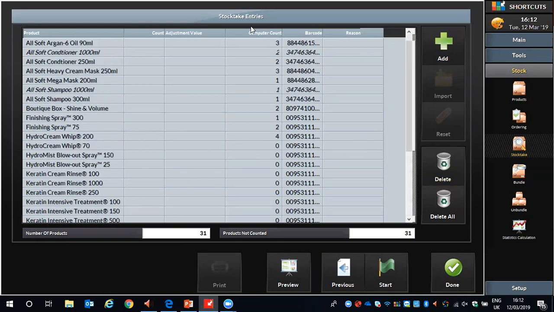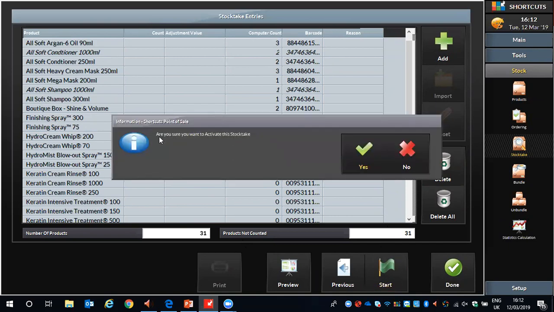So these are all of the products we wish to count. Now we can perform a stock take. So when we are happy, we simply click the green start button on the bottom right-hand side. Are you sure you want to activate this stock take? Well, yes, we do.